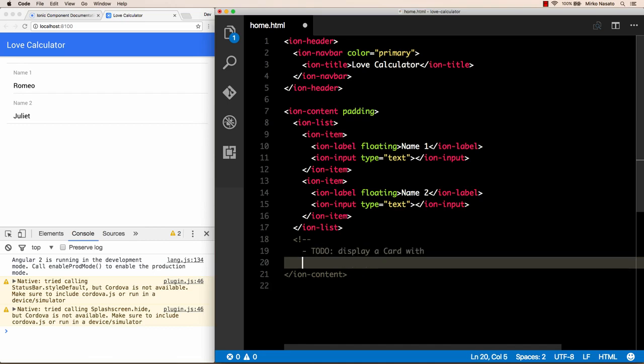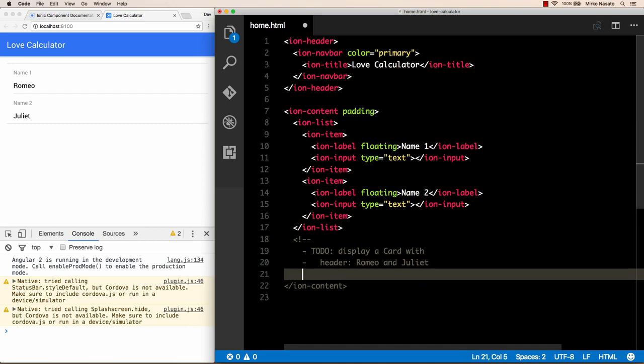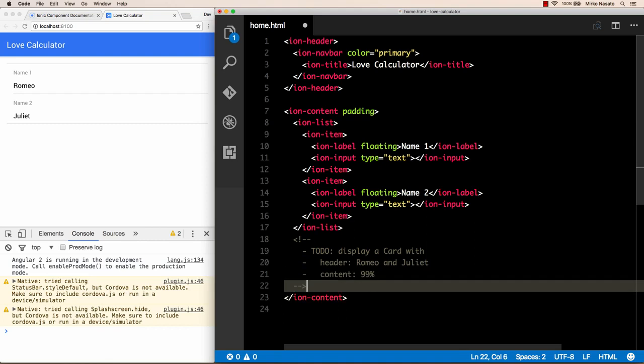And a card can have a header where you can display Romeo and Juliet just as placeholder text for now. And as the content, we'll display the result of our calculation, for example, 99%. So see if you can do this on your own, and we'll see a solution in the next video.